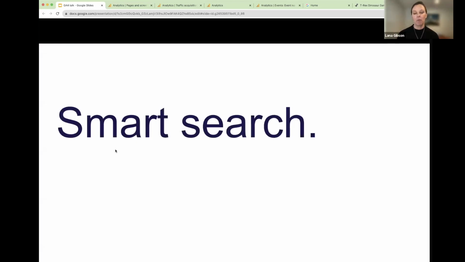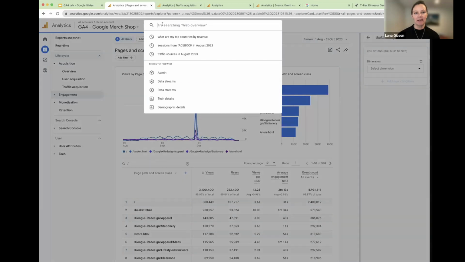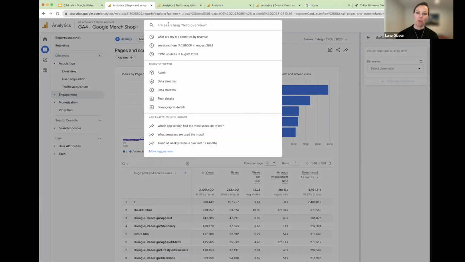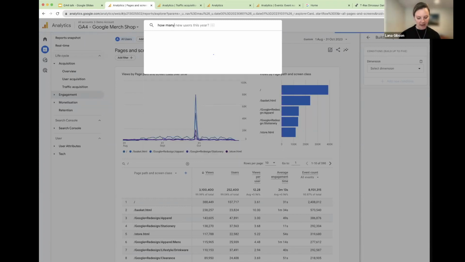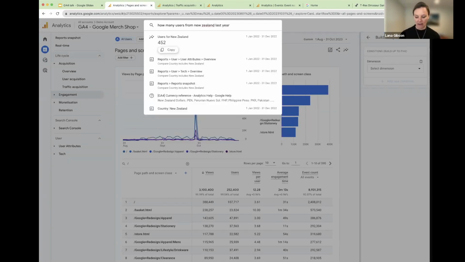So yeah, some more pros. Smart search. This is pretty cool. Basically, in the search bar in any report, you can search for simple queries, something like, how many users from New Zealand last year? And it will just bring up the number and you can copy it. So you might not need to learn it at all. You can just ask your questions in the search bar.